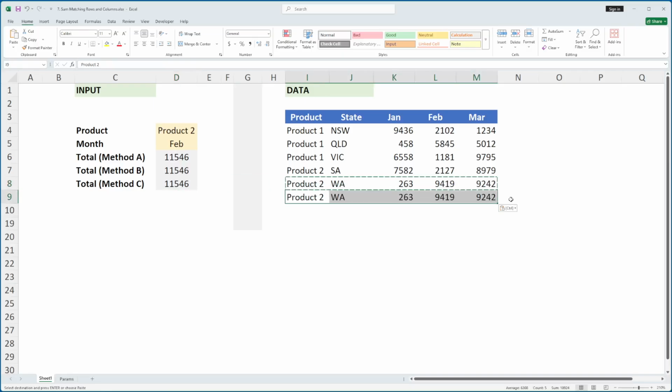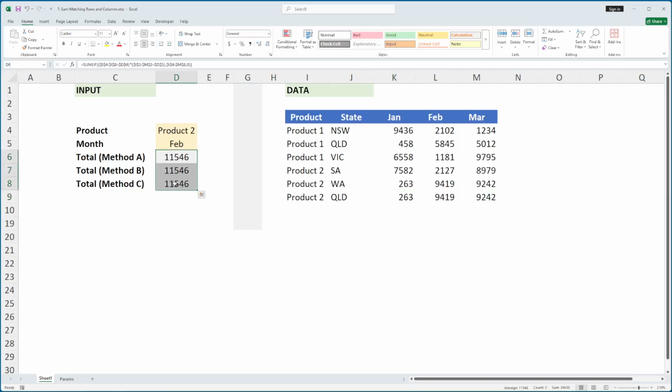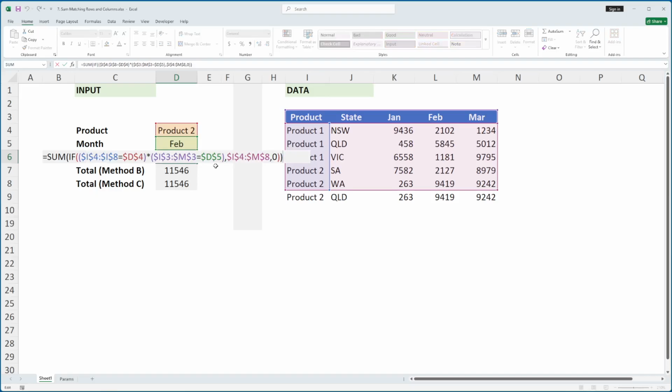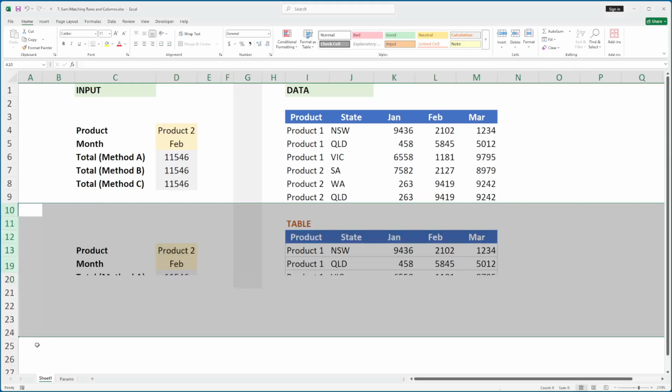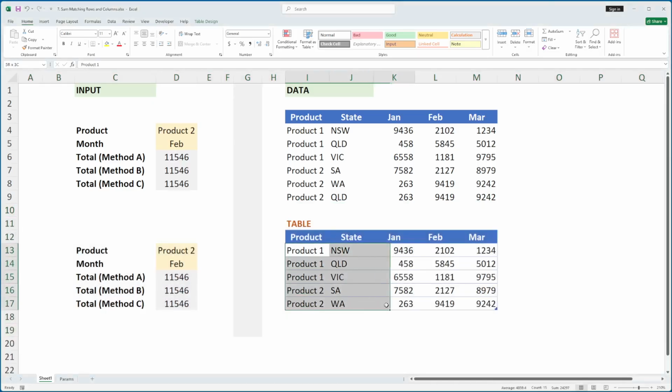Now, if we were to add another product 2 row here, as you can see, it hasn't changed the totals. And that's because our formulas have hard-coded ranges in them, and we'd have to come here and manually adjust each one. So it's not flexible. One solution is to put your data inside a table, as I've done here.